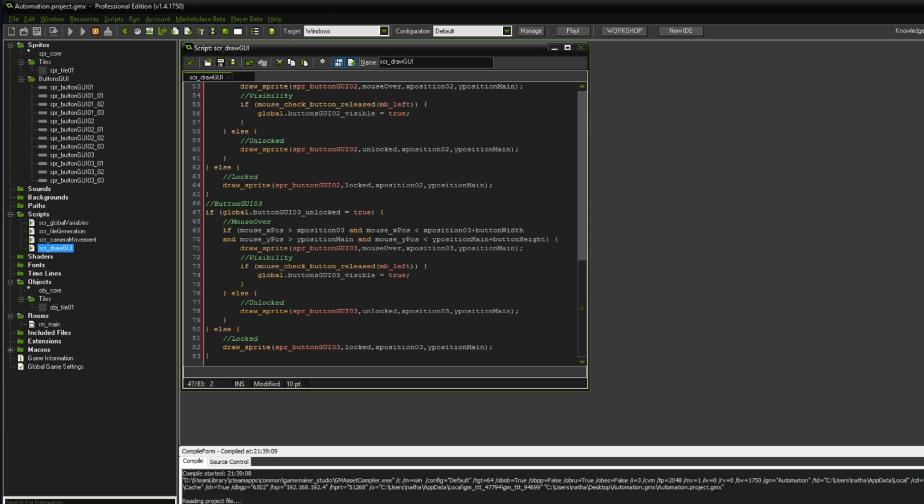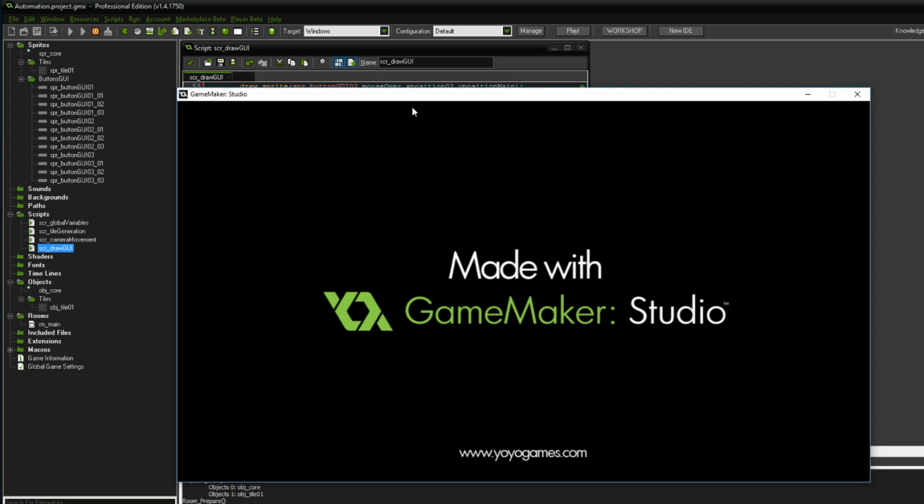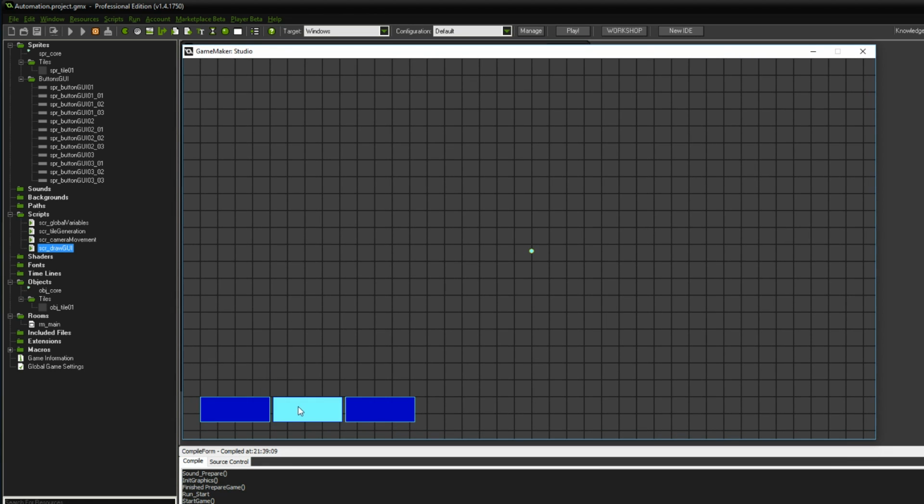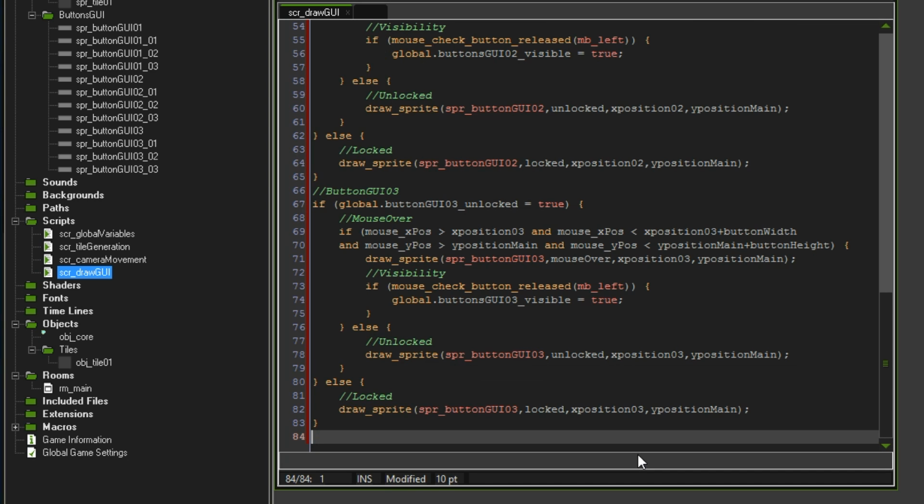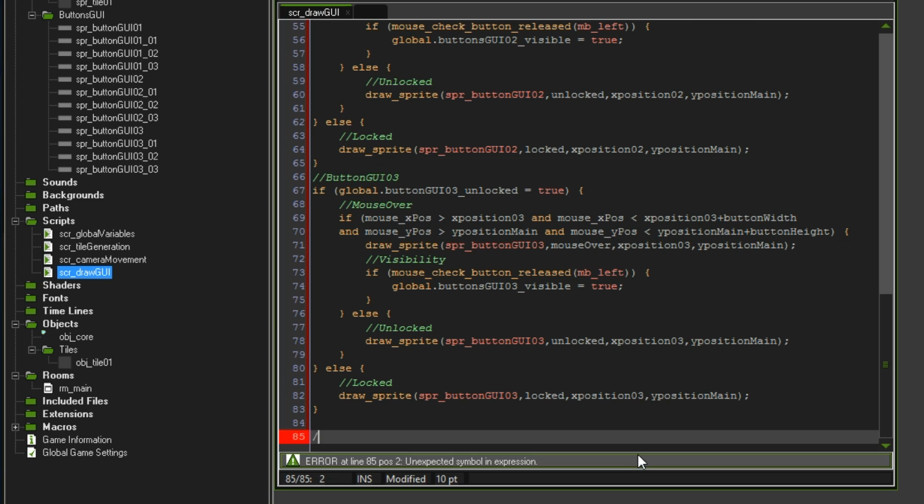So if we start up the game right now, what we should be seeing is 3 buttons we can hover over, and if we click, then the visibility of the individual categories is true. However, we haven't drawn them in, so that's what we're gonna do right now. Let's start a new category here. This is gonna be sub buttons. That's what I'm gonna call it.